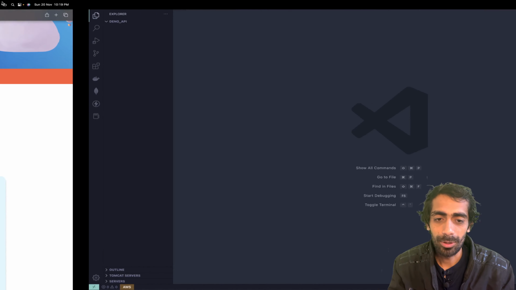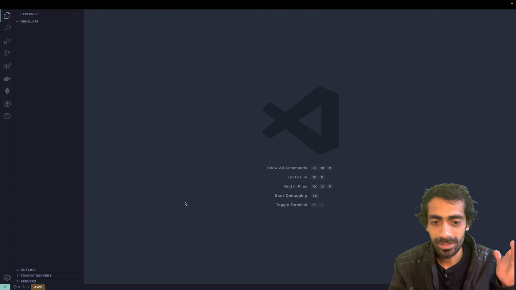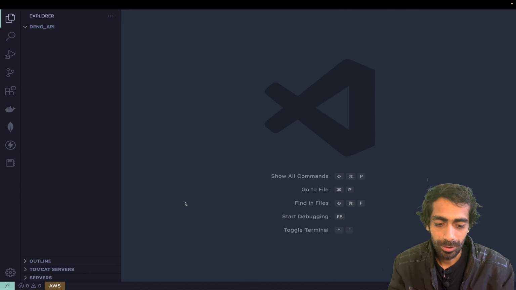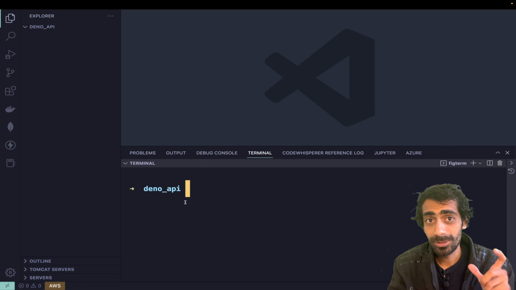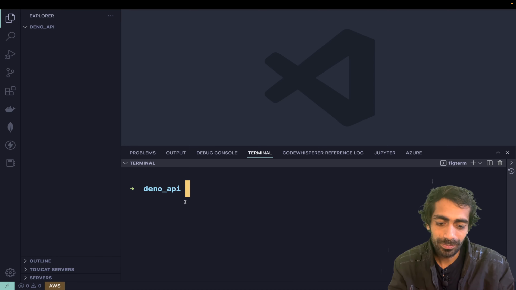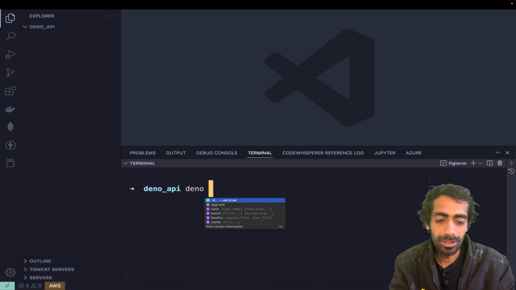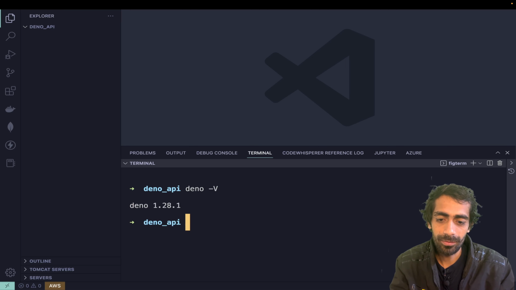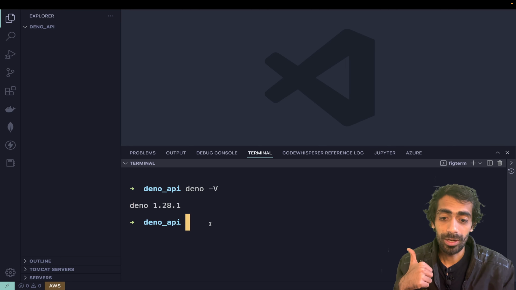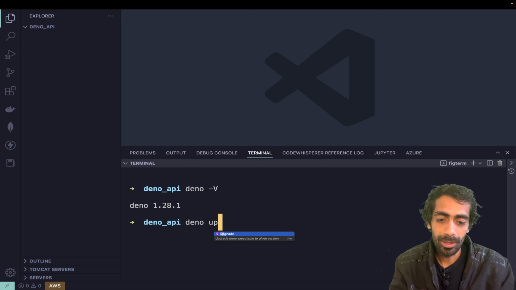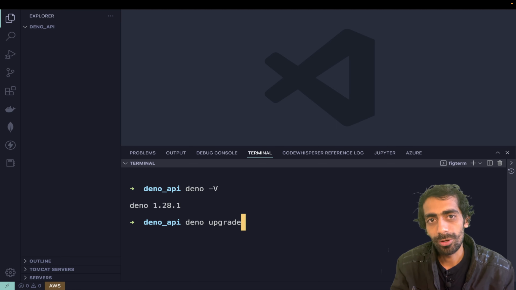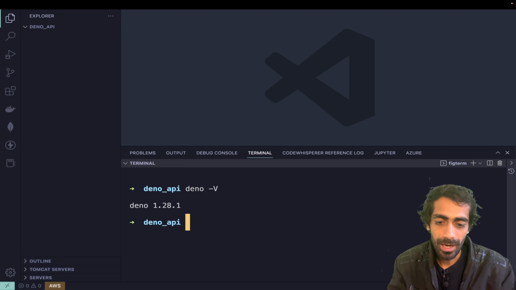Then I already have this empty VS Code available. Okay, so I'm gonna open my terminal using Command J or Control plus backtick if you are on Windows. So here you just need to check your Deno version with deno -V. So make sure to use 1.28 or a major version. Otherwise you can use deno upgrade as well if you have an older version already in order to upgrade. So that's the trick.